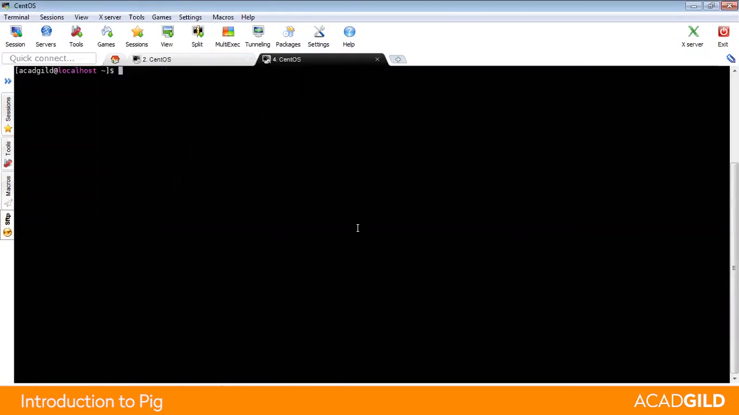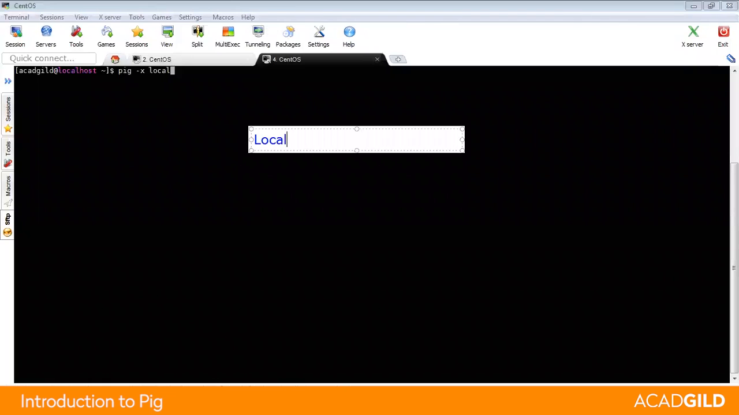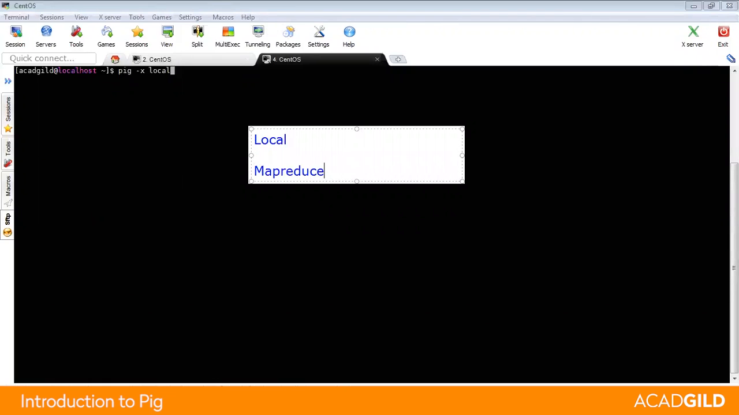One simple way to access Pig is type pig, then -x and local. Pig has got two interesting modes to communicate. One is the local mode and one is the MapReduce mode. In the MapReduce mode, it will interact with the HDFS for the data. In the local mode, it will interact with the local file system for the data.